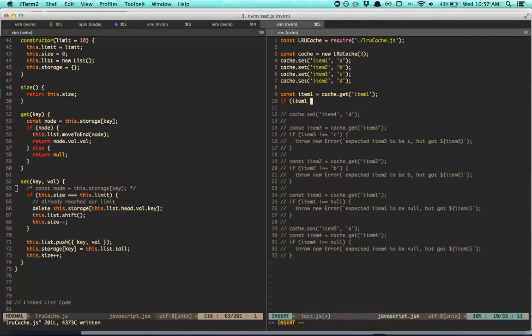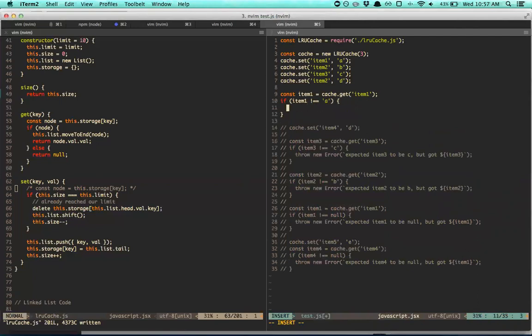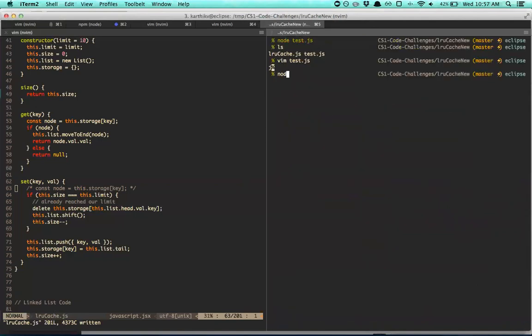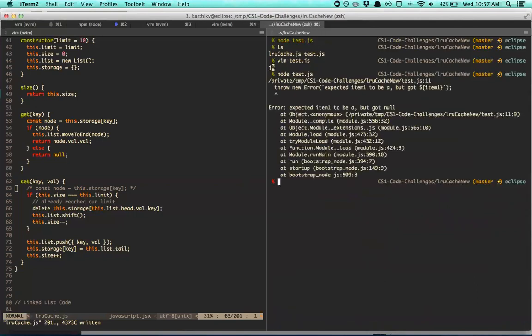So basically if item 1, okay, is, in this case, not equal to A, okay, throw new error, expected item 1 to be A, but got item 1. Okay, does that make sense? So I'm basically just getting item 1, and I'm making sure that it's still A. Okay, if it's not A, I'm going to go ahead and throw an error. So let's go ahead and try that. All right, excellent.